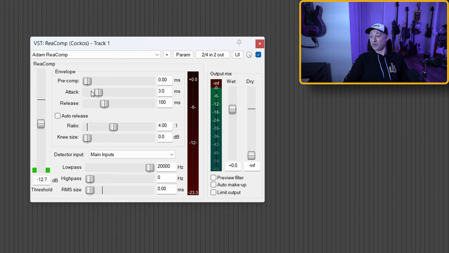According to the Reaper manual, the precomp allows compression to gradually begin before the threshold is reached. So let's say the threshold is at negative 12.7. If you assume all your audio never goes above zero, anything between zero and negative 12.7 is the target that's going to be compressed. If we set the precomp to 2.7 milliseconds, the compression will start 2.7 milliseconds before it hits that threshold and gradually go up until it hits the threshold. I don't use this very often. It is useful in some cases if you want more of an overall effect, but I wouldn't worry about this right now. I would leave it at zero until you get really familiar with it.